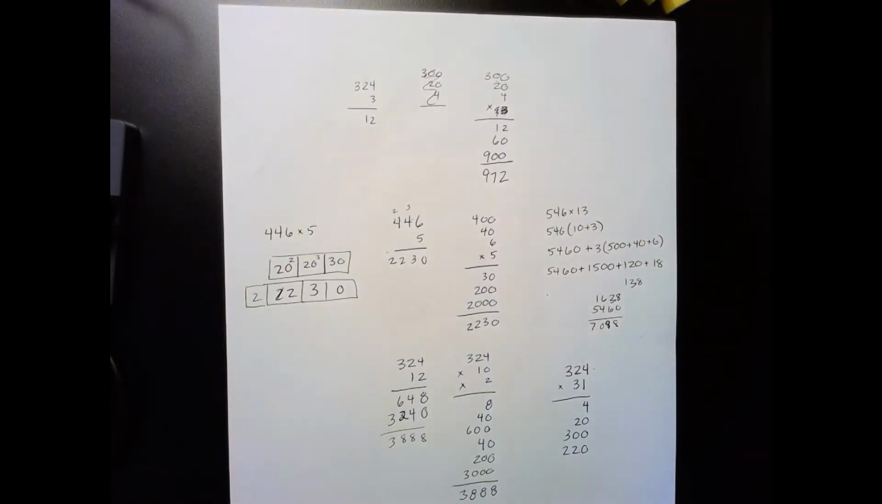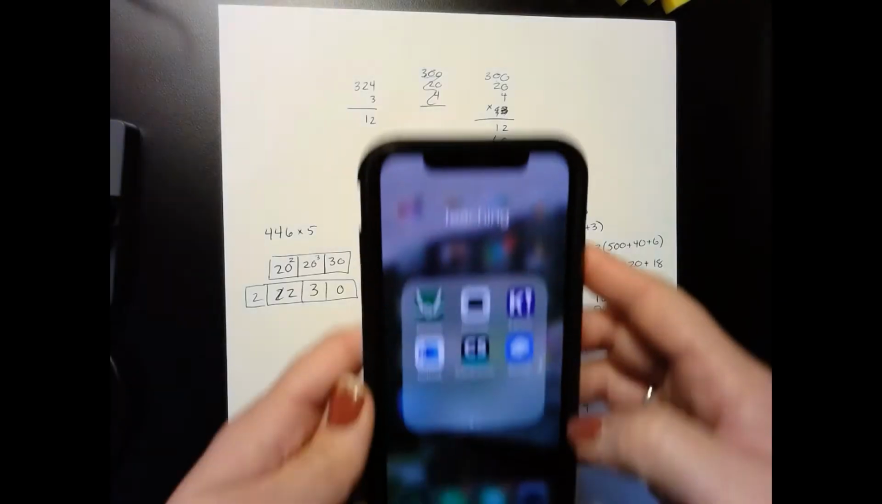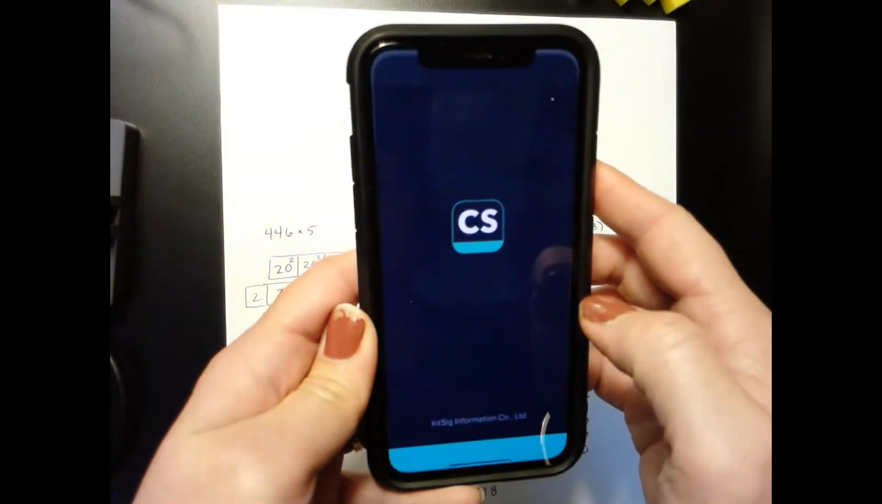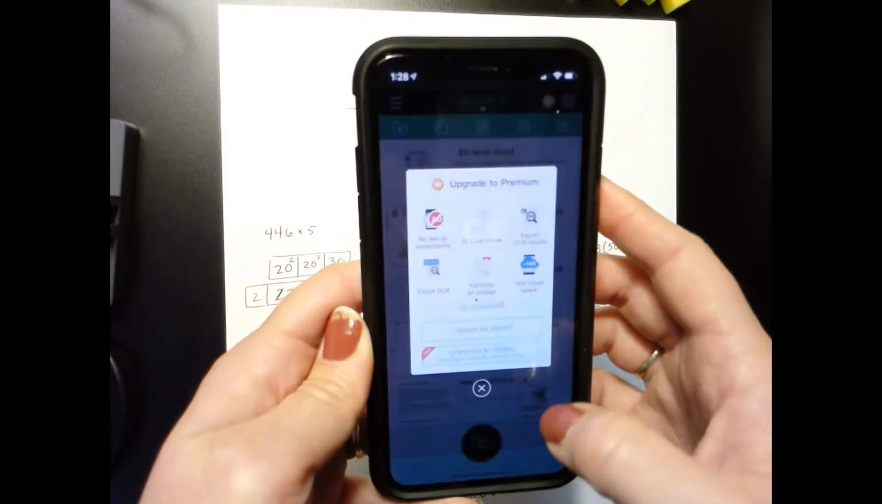I'd like to show you how to get your handwritten work to the internet using CamScanner. So here we have some handwritten work. I'm going to press the CamScanner button on my phone.